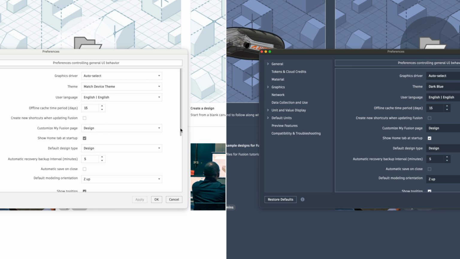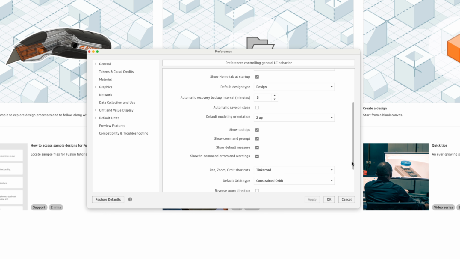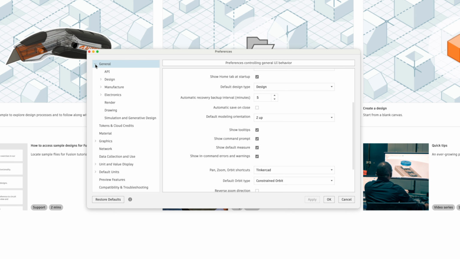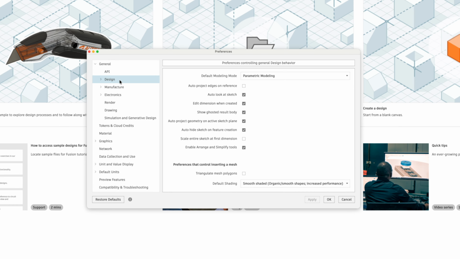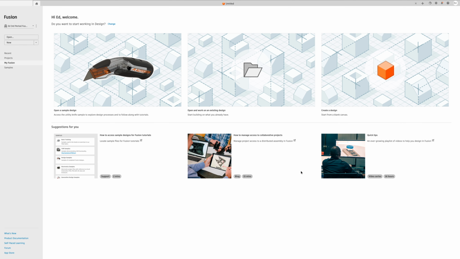Here's a couple of other preferences we recommend to new users of Fusion. Verify the default modeling orientation is set to Z up. That way both yours and your students' axes will be in the exact same orientation. In the left column, click the arrow next to General, select Design, and check both Auto Project Edges on Reference and Scale Entire Sketch at First Dimension. Click Apply and OK to confirm these changes.